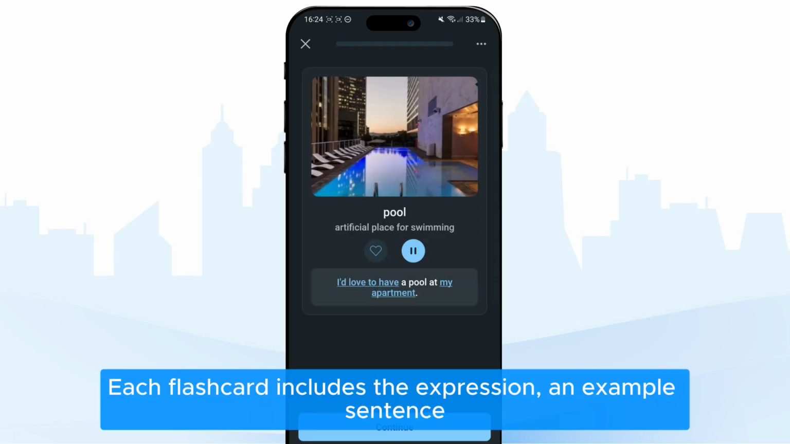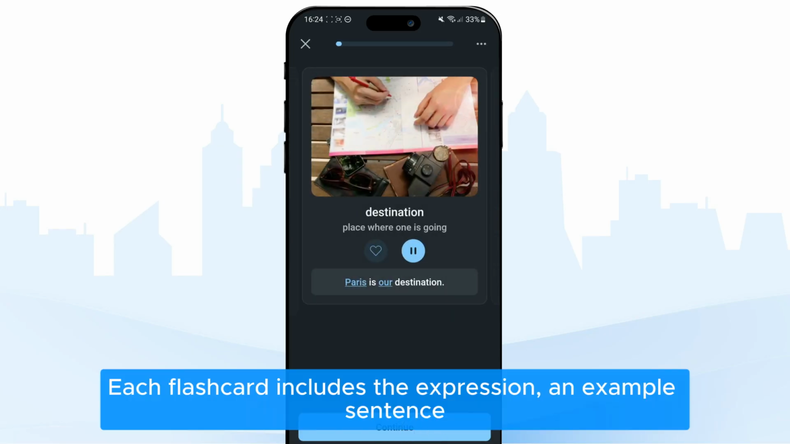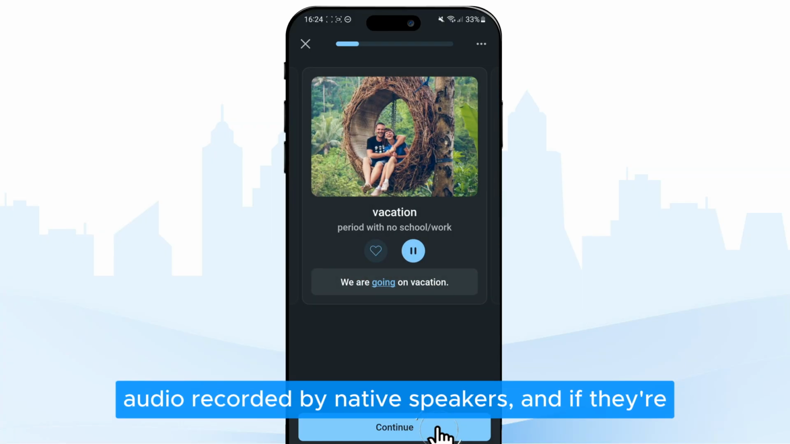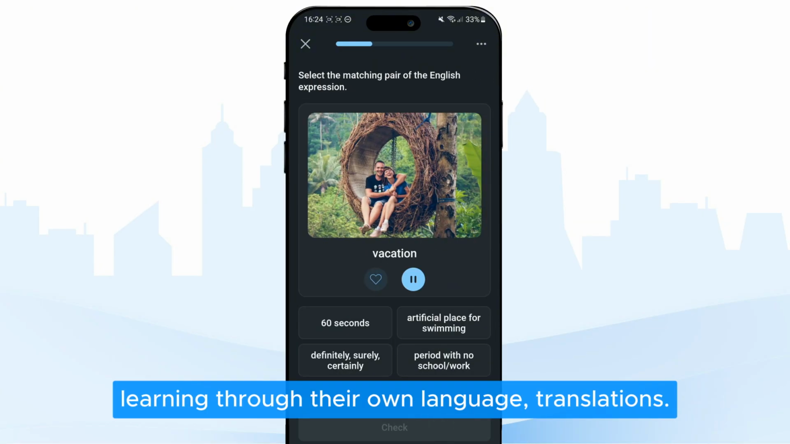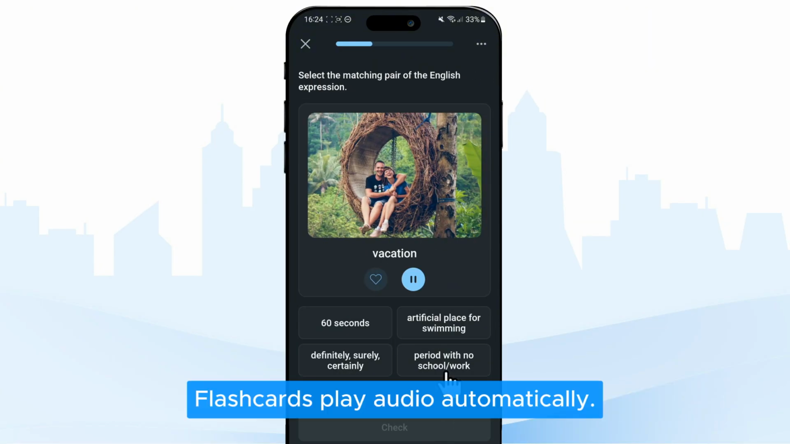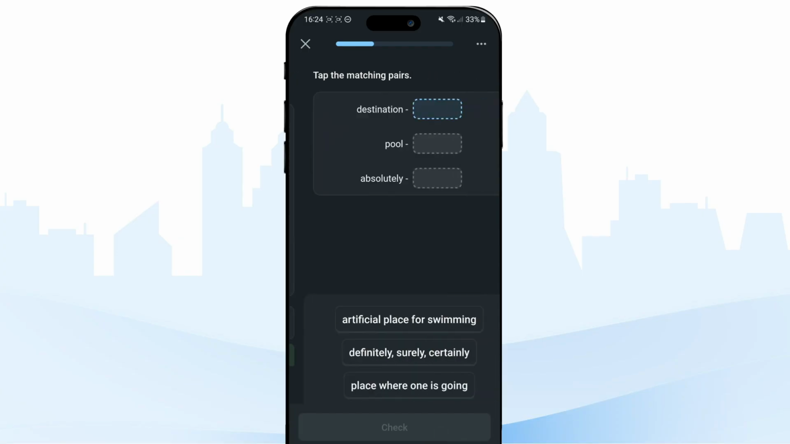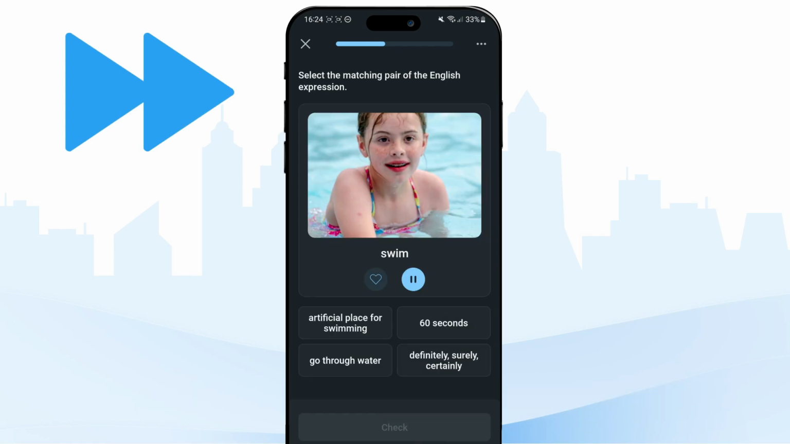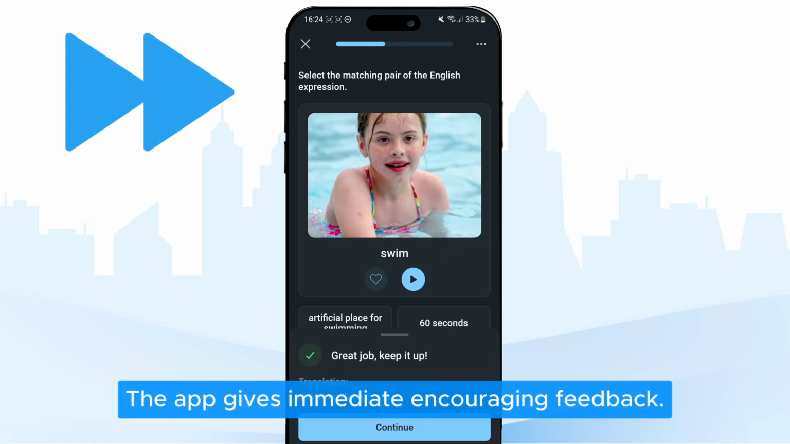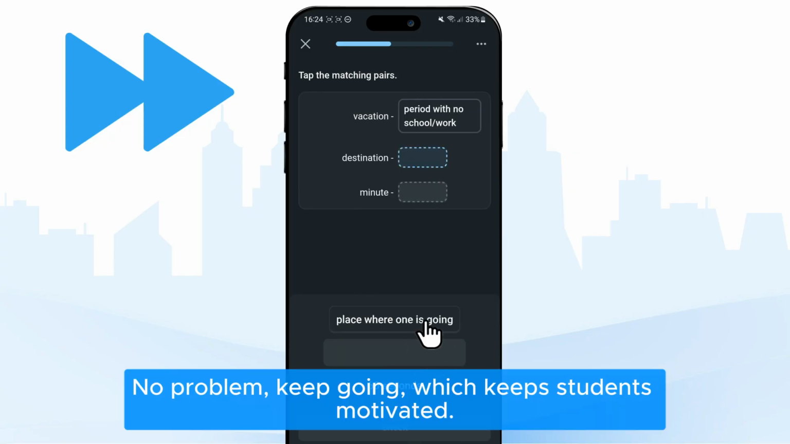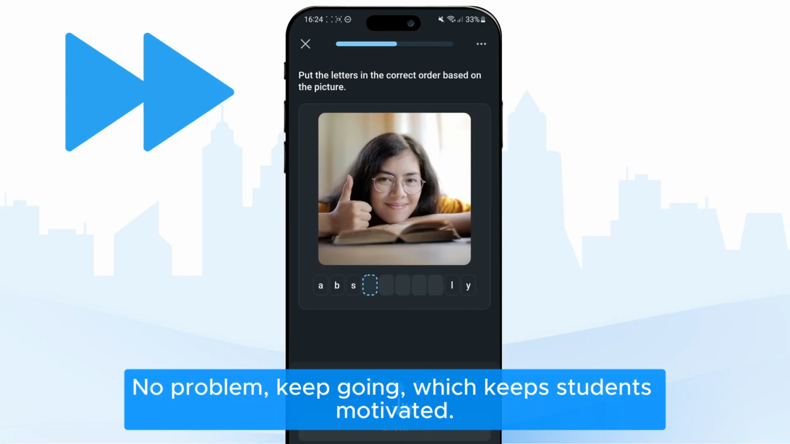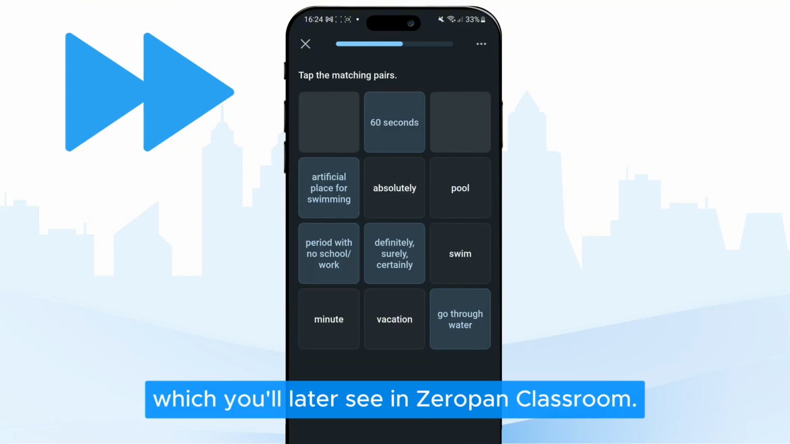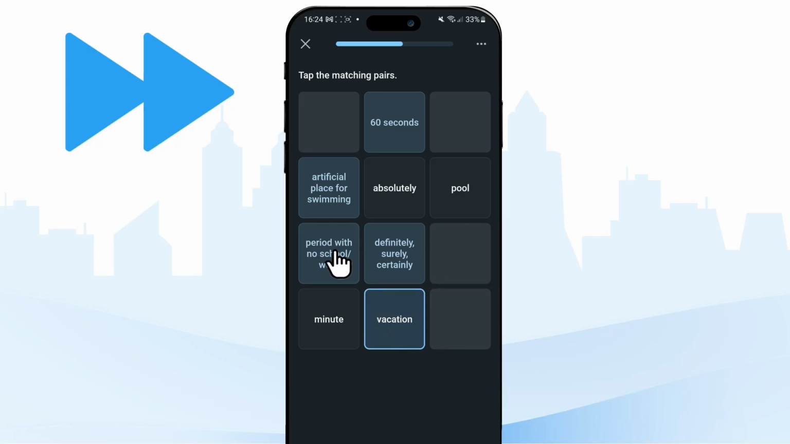Each flashcard includes the expression, an example sentence, audio recorded by native speakers, and translations if they're learning through their own language. Flashcards play audio automatically. Students then complete short mini-games to review the expressions repeatedly. The app gives immediate, encouraging feedback, "No problem, keep going," which keeps students motivated. At the end, students earn stars and XP, which you'll later see in Xeropan Classroom.